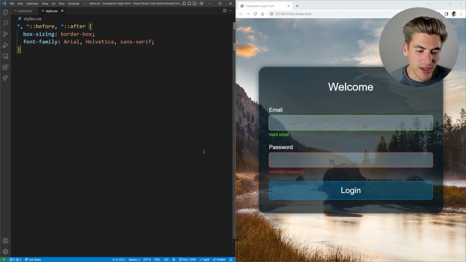But first, we should actually look at what our page looks like. So let me just open this up with Live Server real quick. Click the Go Live button.